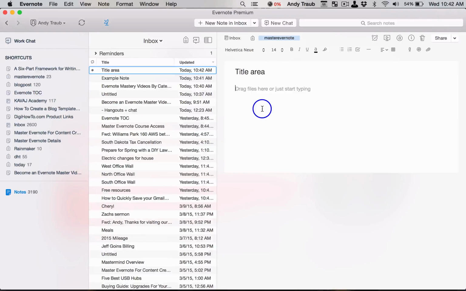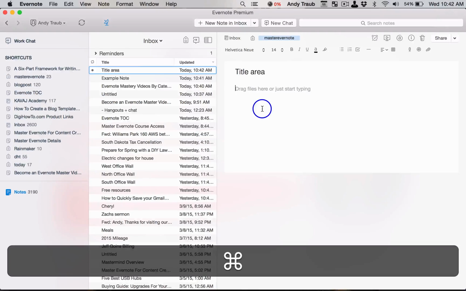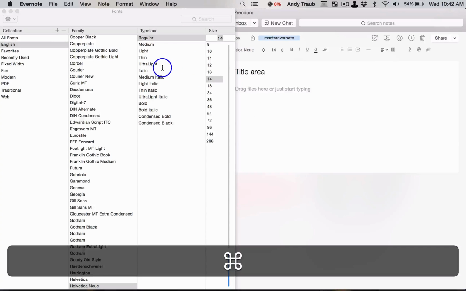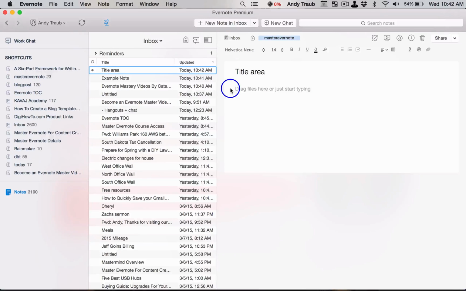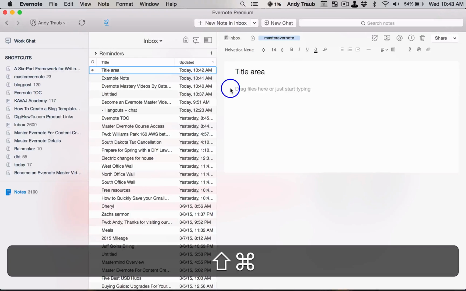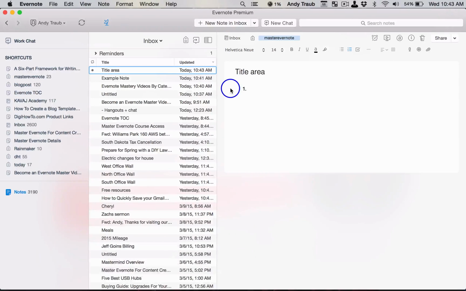Now let's just say I want to change the text. Well, hit Command T for text, and you can choose different text. Hit Command T again, it'll turn off the text. If I want to create a bulleted list, I hit Shift Command O. Sorry, that's a numbered list. There we go. If you ever want to end a list, just hit Enter twice.